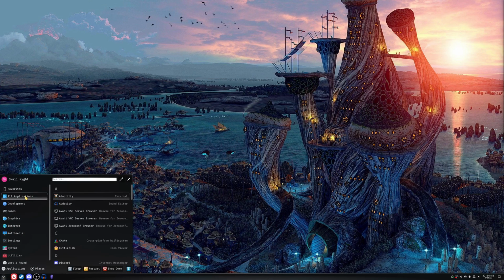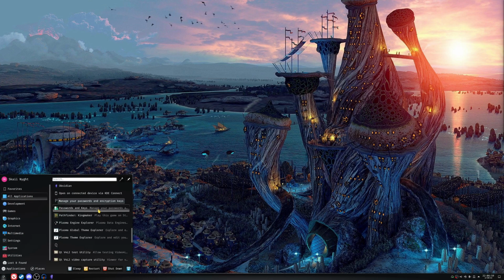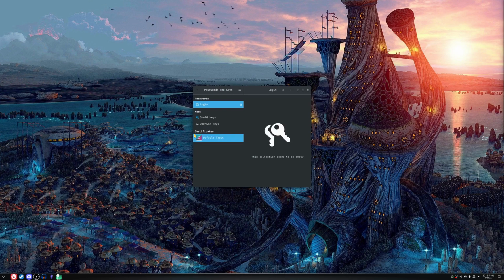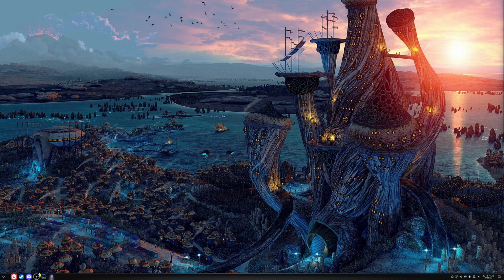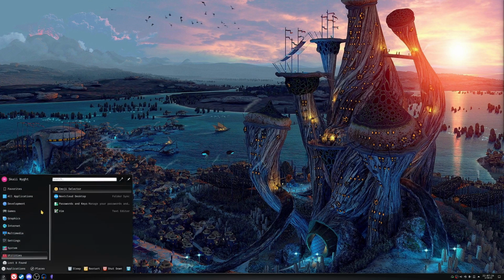Let's see, where are we at? So passwords and keys, I have Seahorse as the front end for this. I'm using GNOME Keyring for the back end. Instead of having to worry about doing all of that extra work to get the SSH agent working, I just install this and use it, and that works super handy. Works really well.